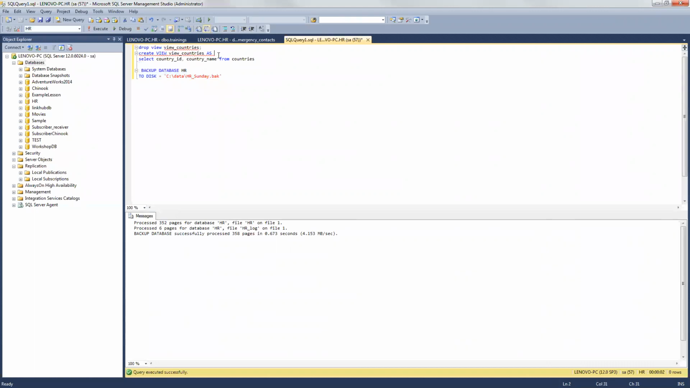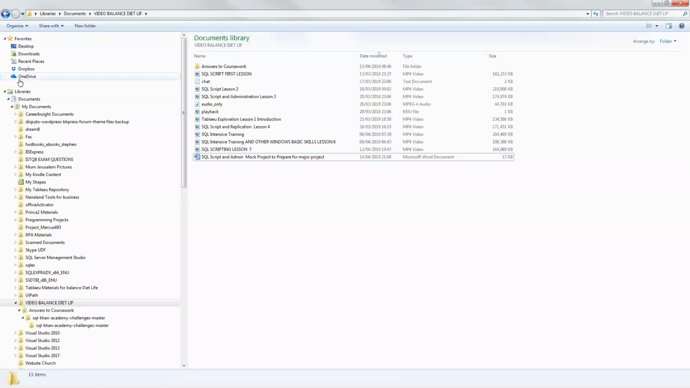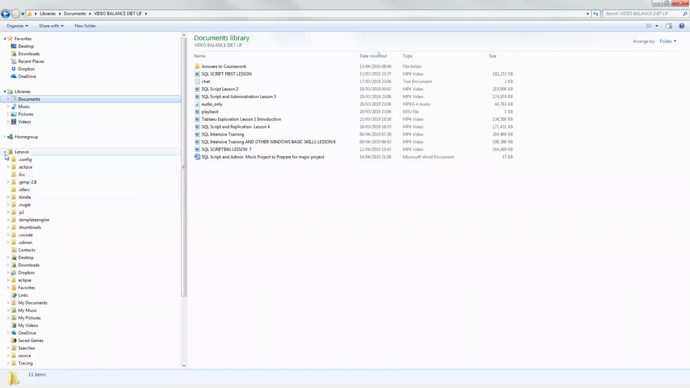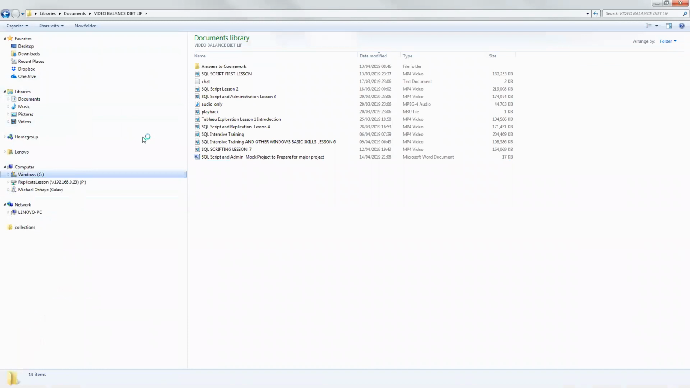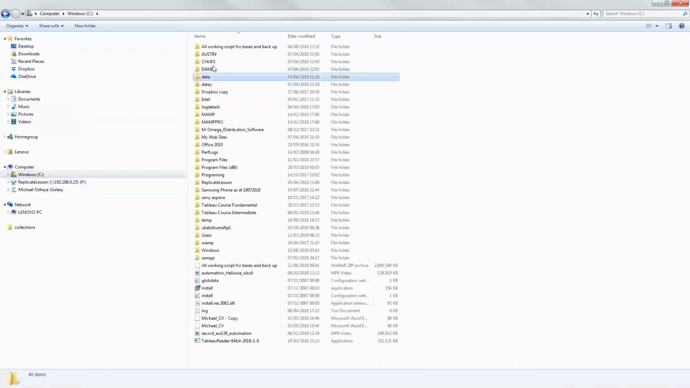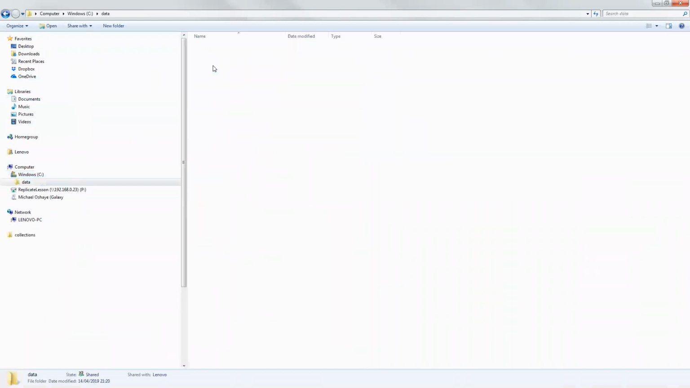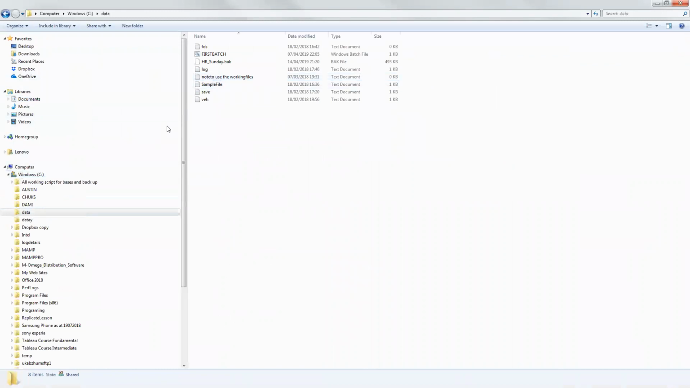So I can go back to my page here and go to C:\data. Where is it? This is the backup now. You see, it's a small file, but at least it backs it up.